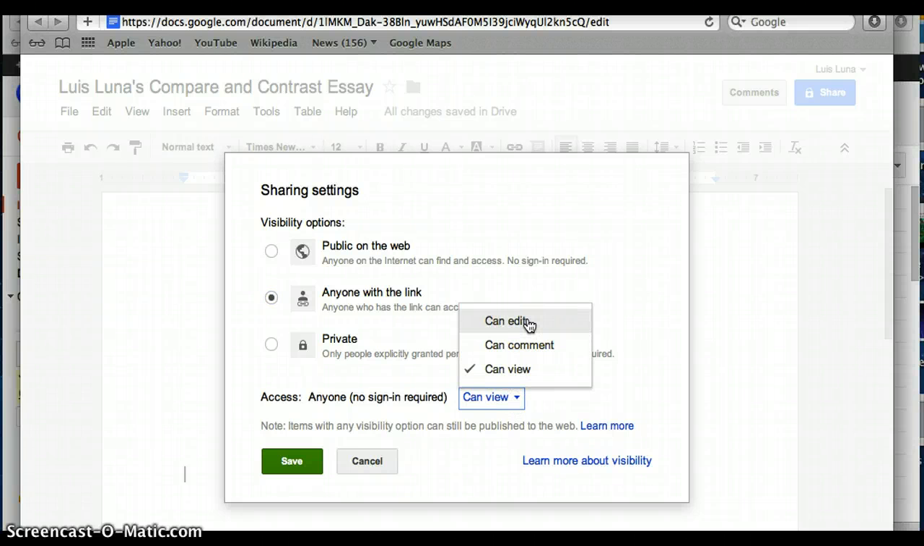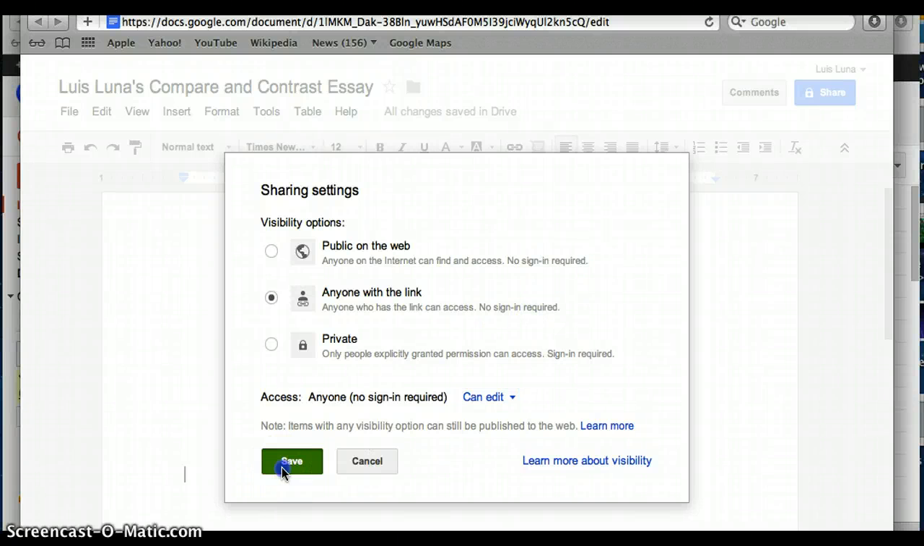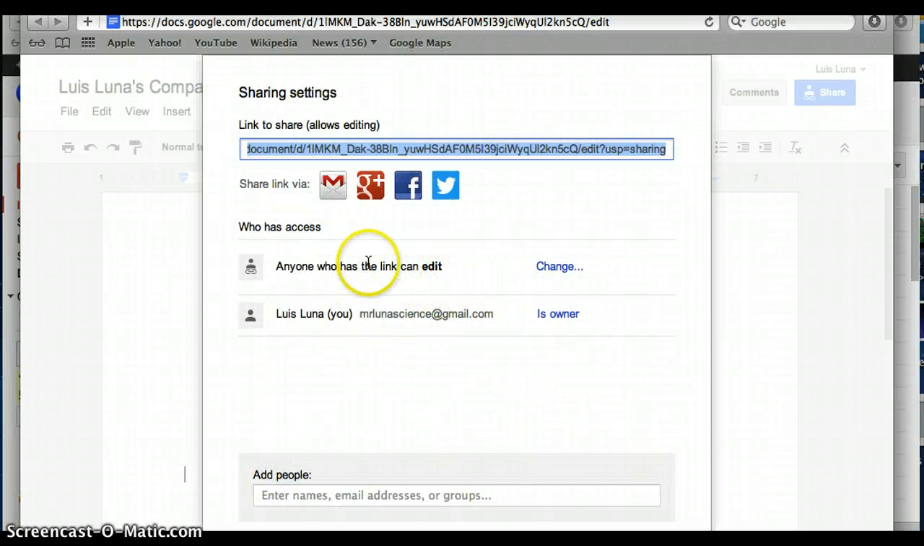That means I can change anything that's misspelled. I can give you feedback. So change it to can edit and then save. It must say can edit here. It's very, very important. And then once it's there, of course, this is you who made it. This will say your name instead of mine.